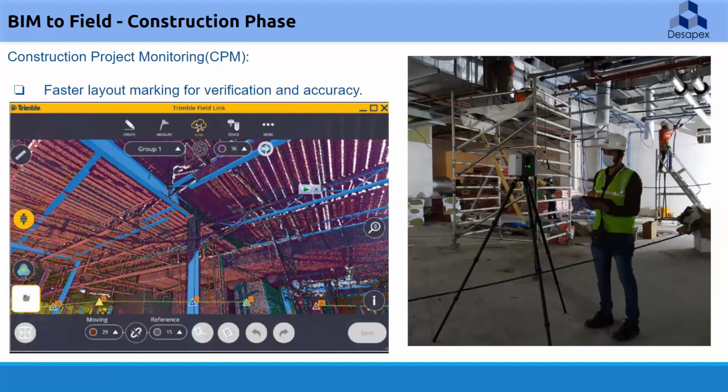Faster layout marking for verification and accuracy. The BIM model can be used to mark points with sharp laser beams, which will increase the speed and accuracy of installation of services, supports, or marking of cutouts.